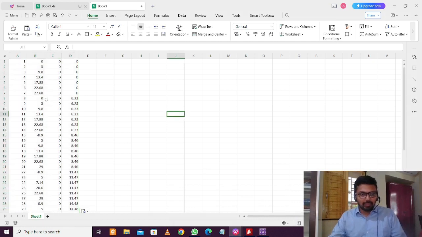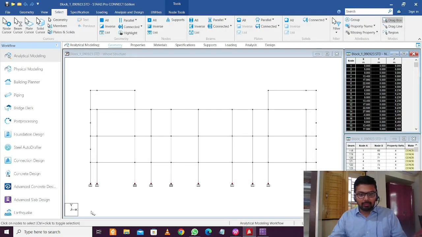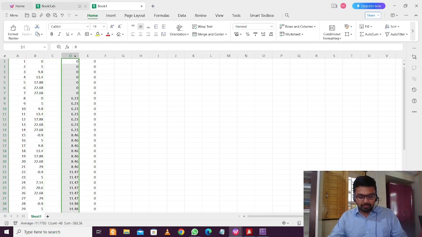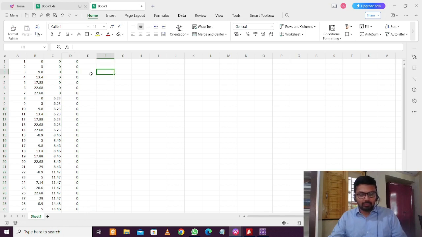When we paste it here, the first coordinate is x, then y and z. Y and z are interchanged in ETABS and Staad. In Staad by default y is up, and in ETABS by default z is up. So we'll just interchange these. Okay, so the coordinates are copied. Firstly we only need the coordinates, so let's do this first.